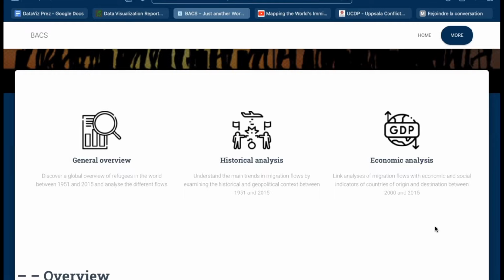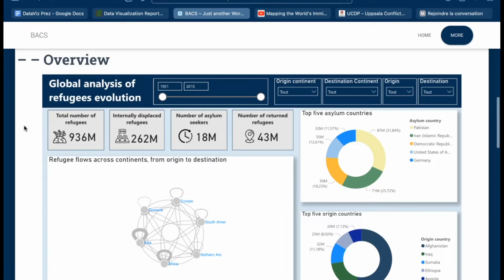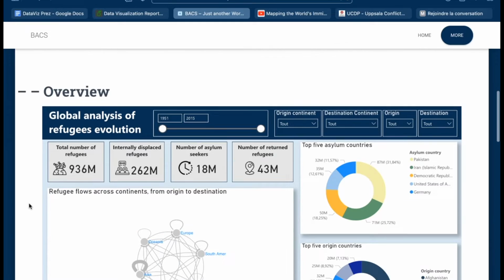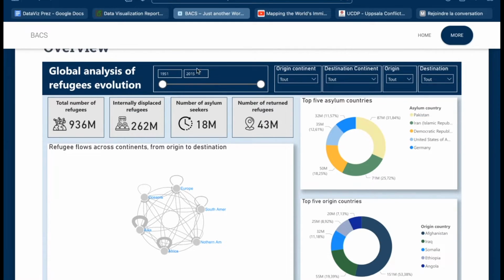So if we first go to the general overview, we can have an analysis of the number of refugees between 1951 and 2015. As we see first, we have a slider for year, so you can choose which year you want to focus on. And then you have different filters, either on continent or on country: origin continent, destination continent, origin country, or destination country.